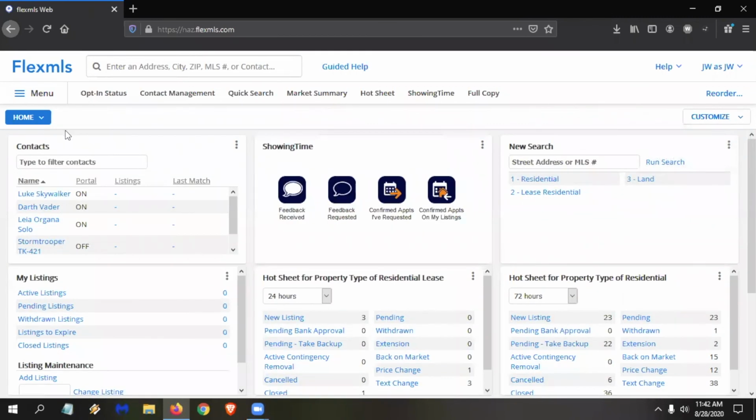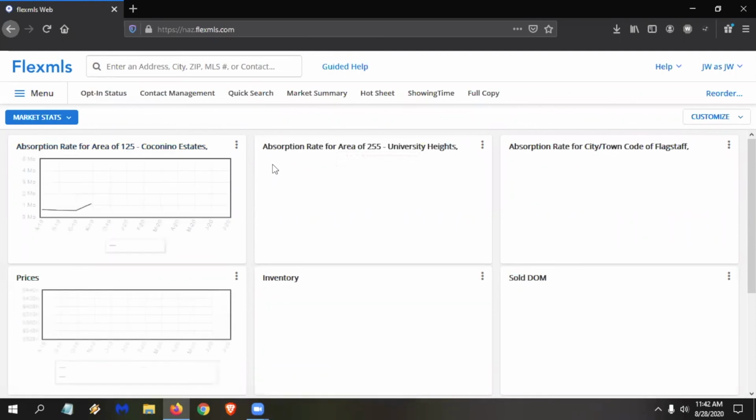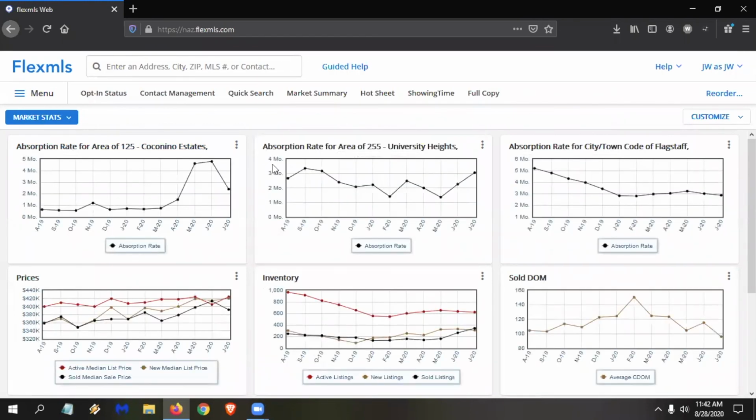And that new dashboard that we created, we called the market stats one. What's great about the market stats is we broke down the absorption rate into different areas. If we're looking at all of Northern Arizona, we're going to see something like this, but if we break it down into different areas, we may notice something's really hot or not in an area or a city. So that's the first thing we focused on, the dashboard.